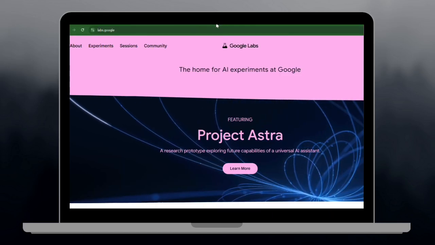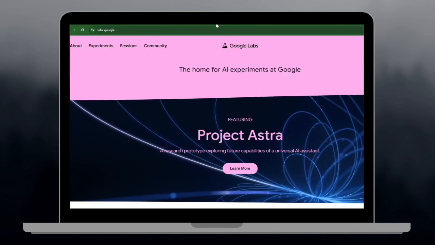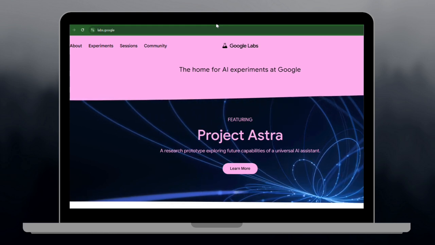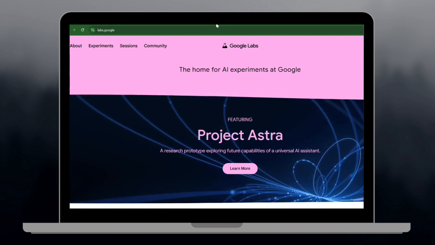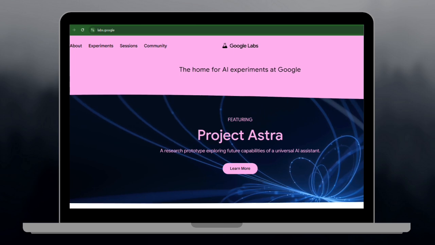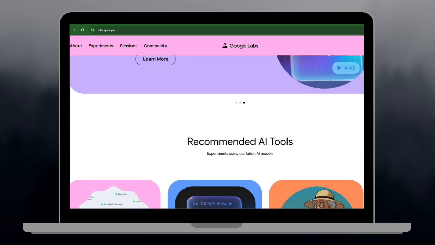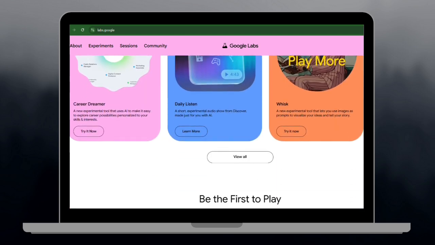Hi everyone, today I'll show you how to use Whisk for the best result in Google Labs. Whisk is an experimental tool from Google Labs that enables users to generate images using other images as prompts, facilitating rapid visual exploration without the need for detailed text description.